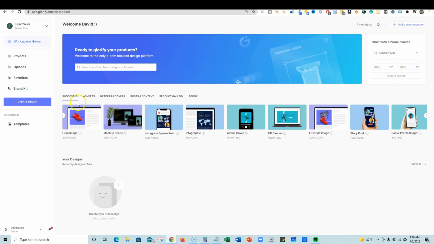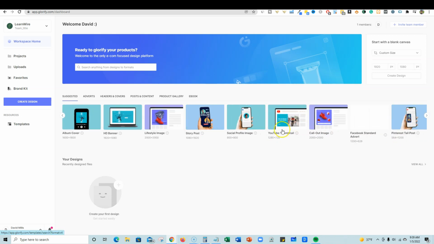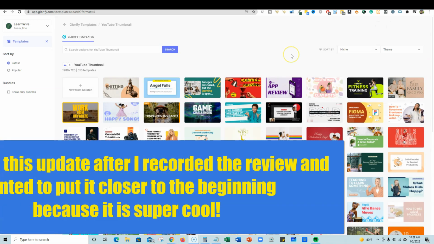And then let's go look at some of this. Here's the suggested. There's a hero image. So mock-up scene, infographics, Instagram posts, album covers, banners, lifestyle image, story post, social profile image. That's cool that they have one for that. And a Pinterest haul post.